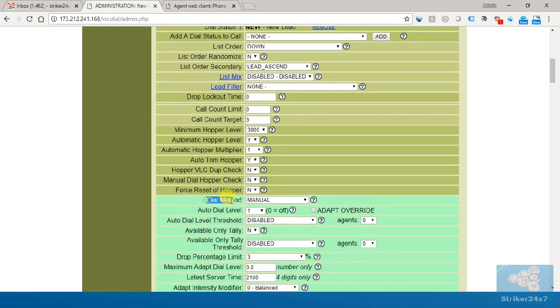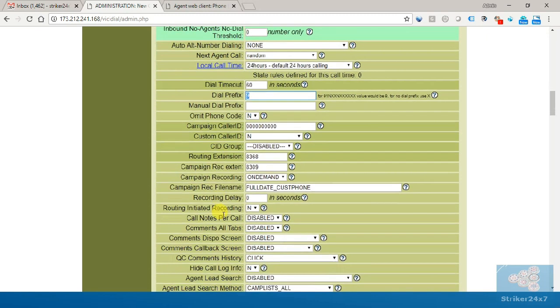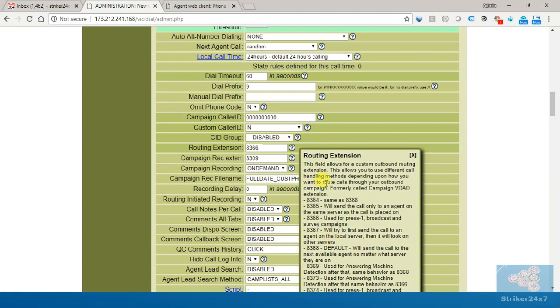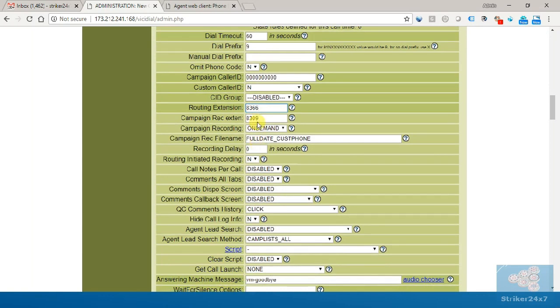First thing is the dial method. By default the campaign will be in manual mode. Select the ratio and scroll down, enter your dial prefix as per your carrier settings dial plan. Then change the routing extension to 8366. If you have doubt what this is, just click on help. You can see the details of the routing extension. Now we are going with 8366. If you want answering machine detection, change it to 8373. If you want on demand recording, enable it.